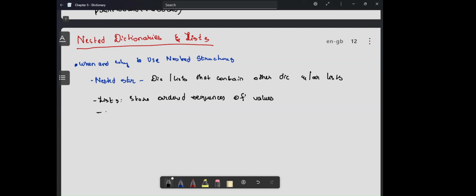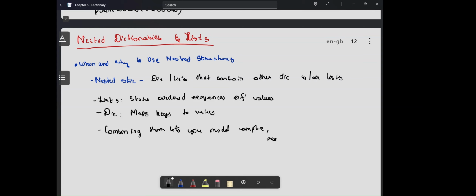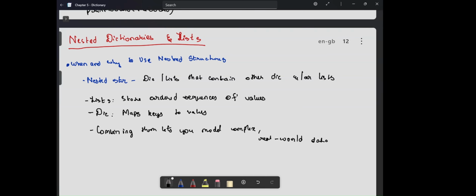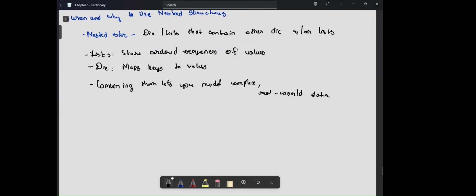Then what do you mean by dictionaries? Maps keys to values. So combining them lets you model complex real world data. So when you combine a dictionary and a list, then we'll be able to model complex real time data.